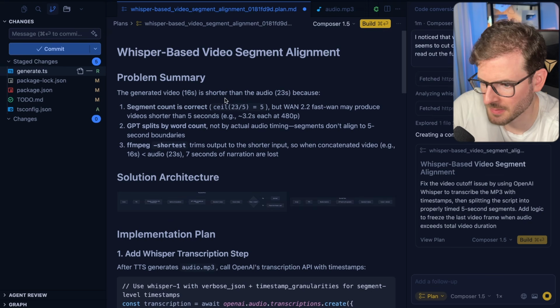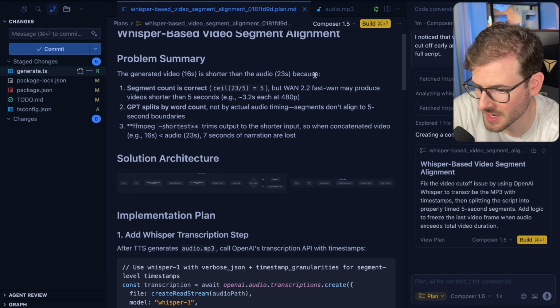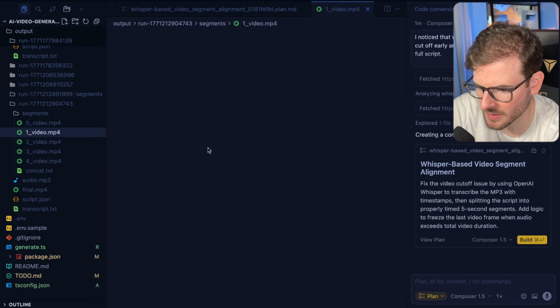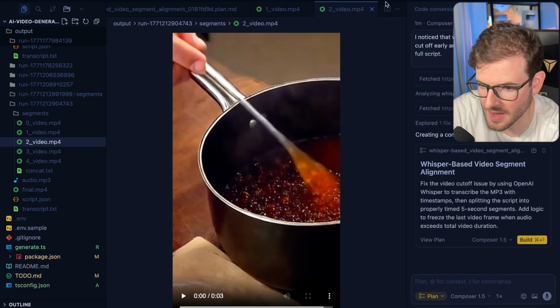All right, so it's building out the plan now. Let's just go ahead and read through this real quick. The generated video with 16 seconds is shorter than the audio because segment count is correct, but WAN 2.2 fast may produce videos shorter than 5 seconds, 3.2 seconds each at 480. Okay, is that true? Are the videos actually shorter? I could actually try to play one of the videos and see how long it is. Oh, it is 3 seconds. Okay, so I guess that was a misconception. I shouldn't have said 5.